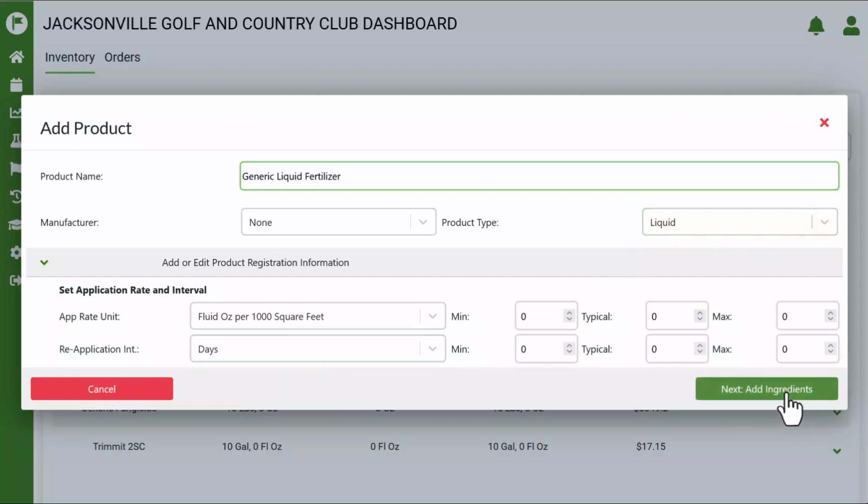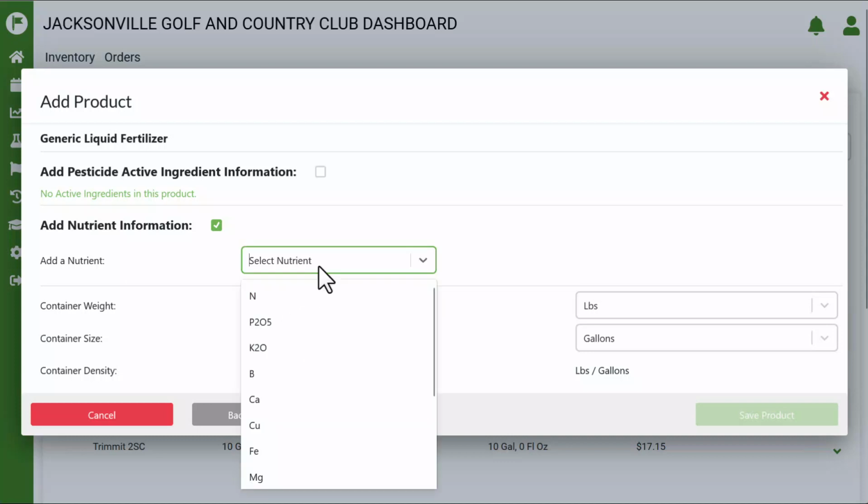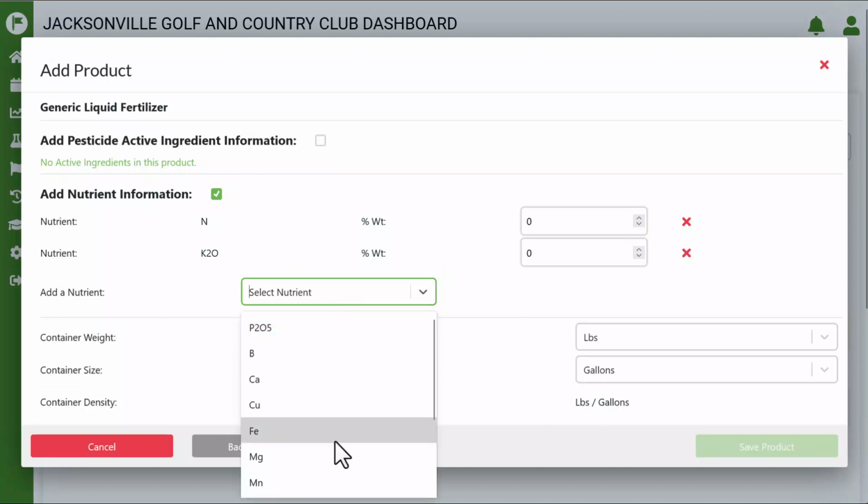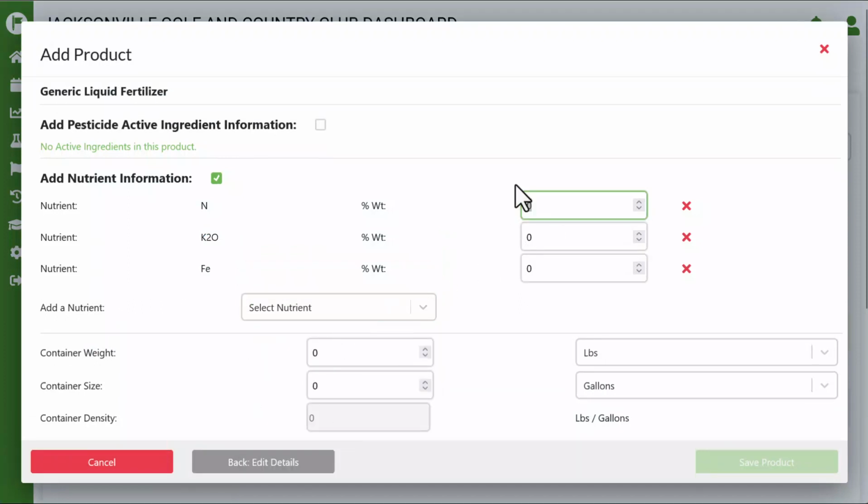We're going to go to add nutrients here. And in this scenario, we're going to add nitrogen. We know it's got potassium in it and iron. We can say that this is a 12, 0 phosphorus, 3% K2O, 8% iron. But if you have a liquid fertilizer, it's also really important that we put in the container weight. So maybe it weighs 28 pounds and it's a 2.5 gallon container. This calculates the density. We need the density to do the fertilizer math. And so that's how you edit those.